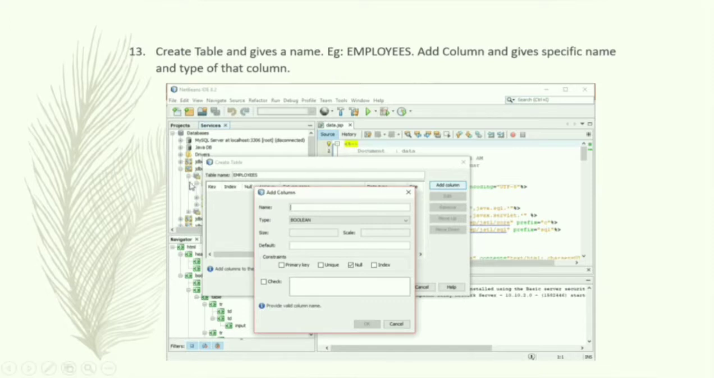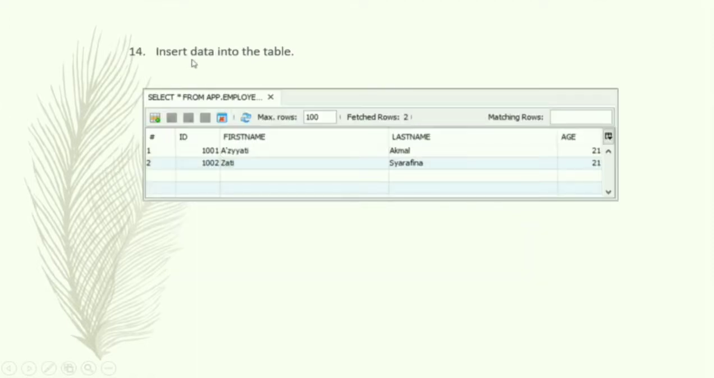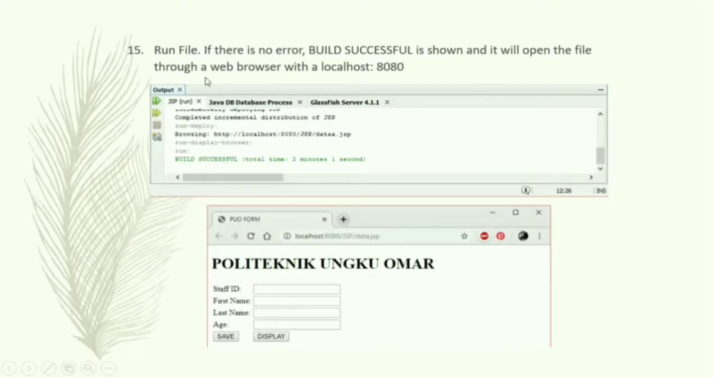So employees is the table's name, and you can add a column and give a specific name and type for that column. So this is my column ID, first name, last name, and age, and this is the data. You need to insert the data into the database and into the table. After that, you can run your file.